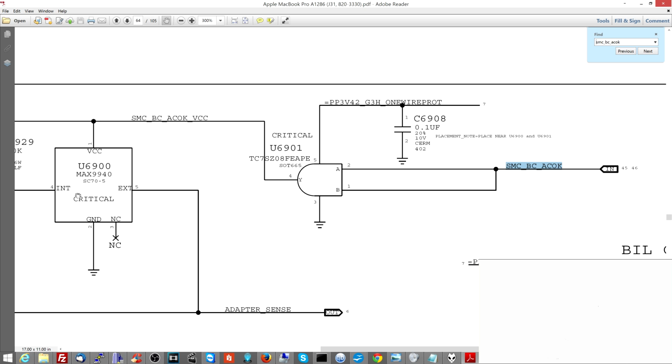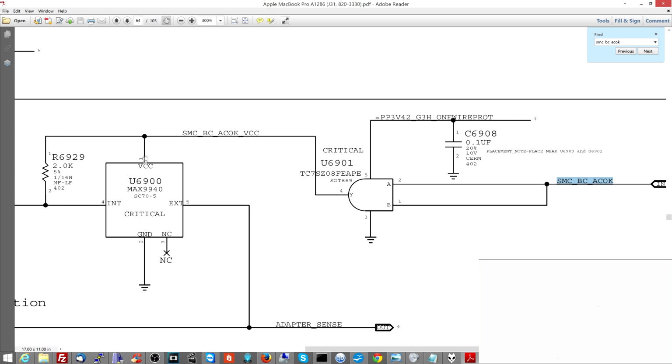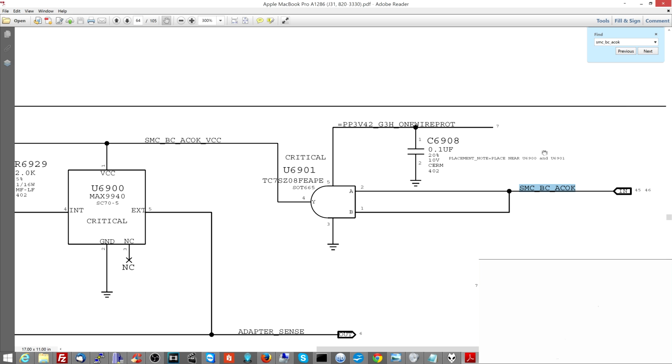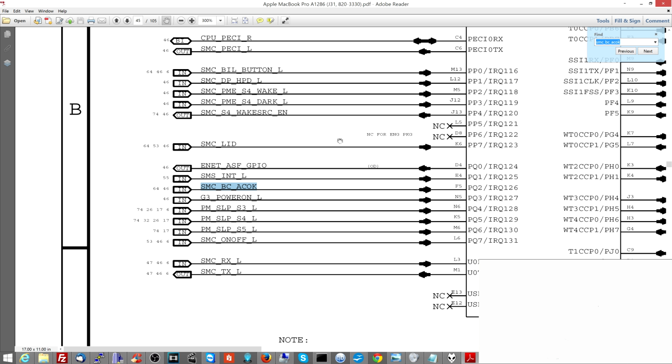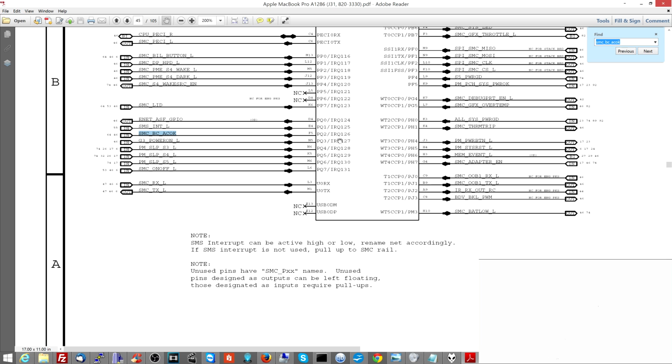So I can't say that this is not working because it's not getting power. It's not getting power because this is not sending power. And it's not because this chip doesn't have power. It's not because this logic gate doesn't work. It's because the logic gate is not being told to turn on. So see how the troubleshooting went? I ruled out this chip. I ruled out this chip. I ruled out this power line not being present. Now we're going to check and see what SMC_BC_ACOK does.